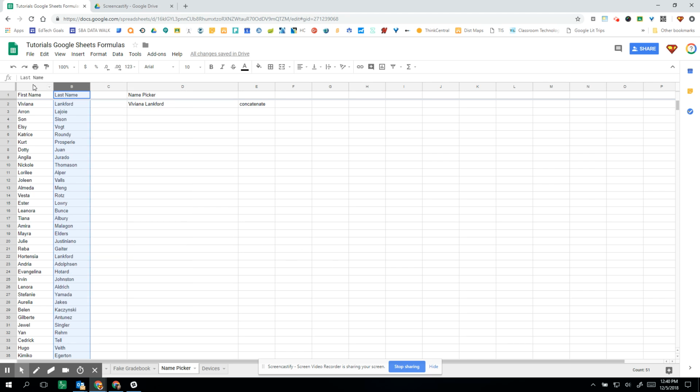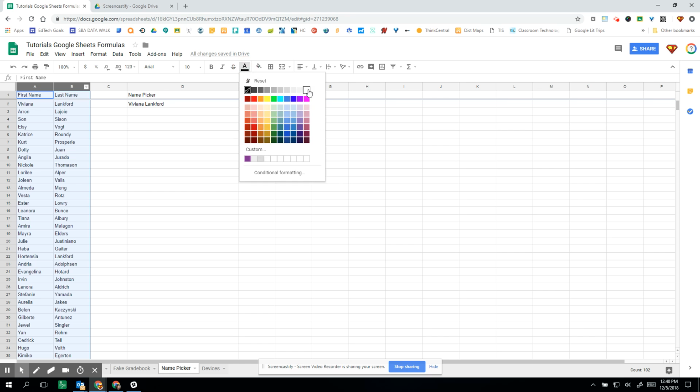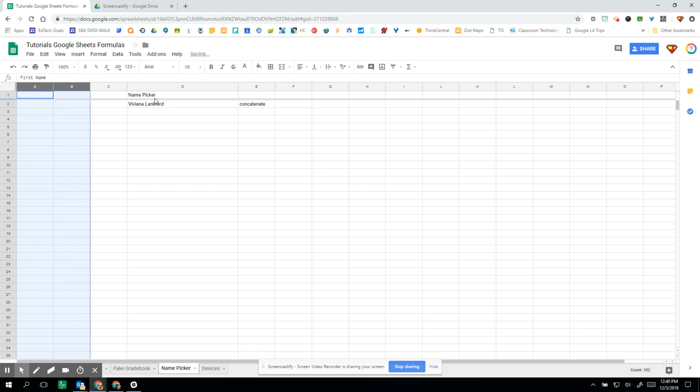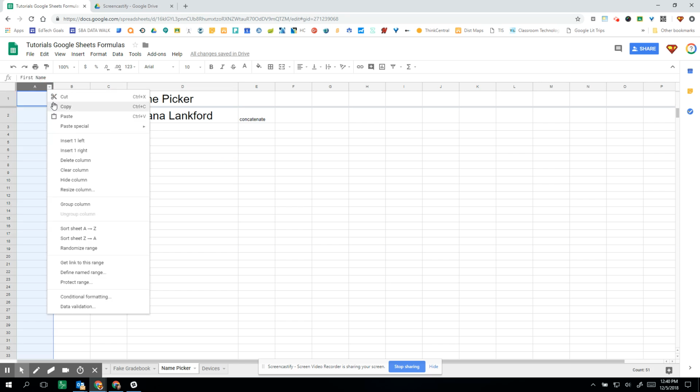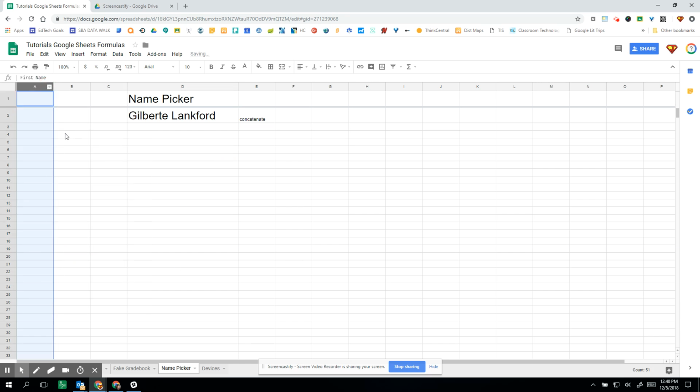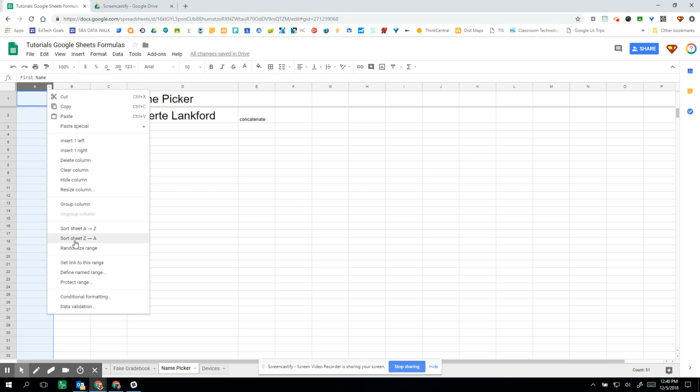You don't want kids to see how you're doing it? Watch this. I'll highlight and I'll change all the text to white. So now I just have a random name picker. I say, let's make that big. Come over here, randomize range, and it will still do it.